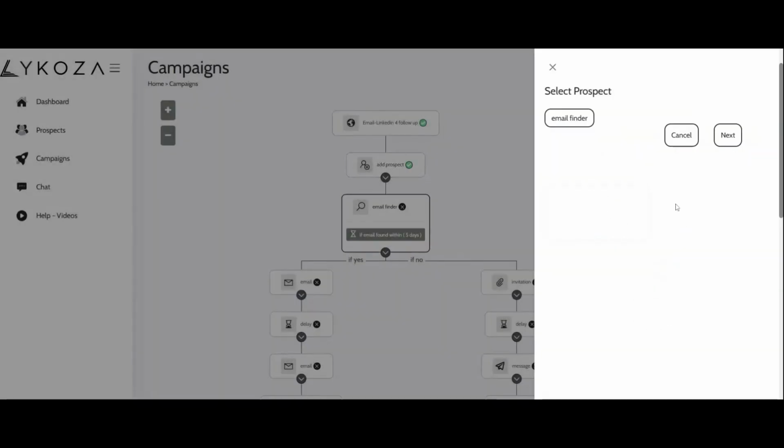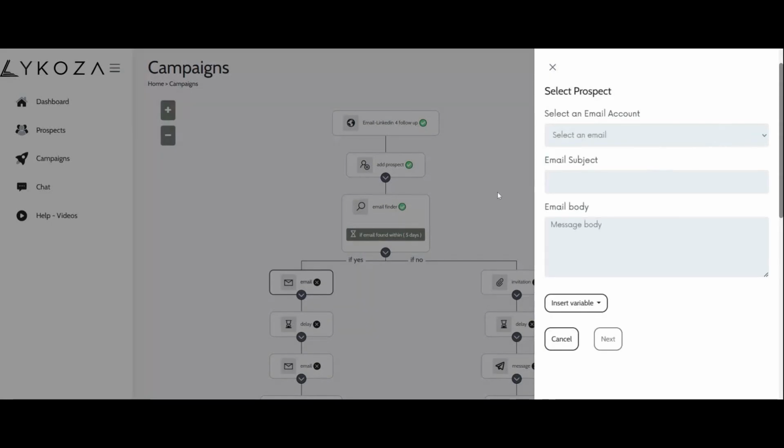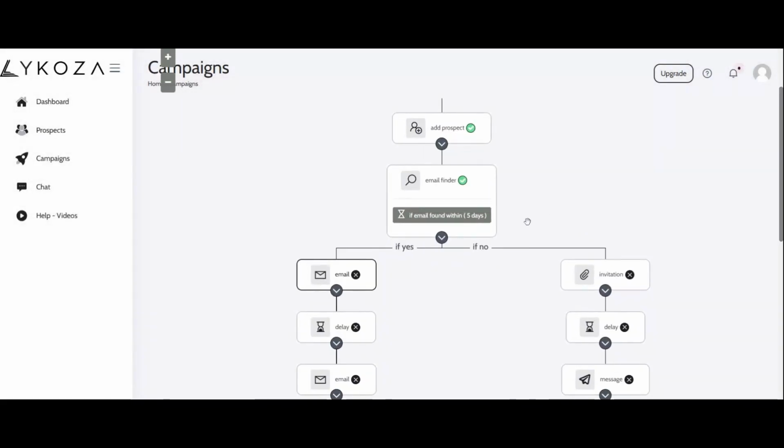Next is the email finder. If you wanna reach out to your prospect via email, you always need to use his professional email. Next is the conditional statements. If the email is found within 5 days, then an email will be sent next.